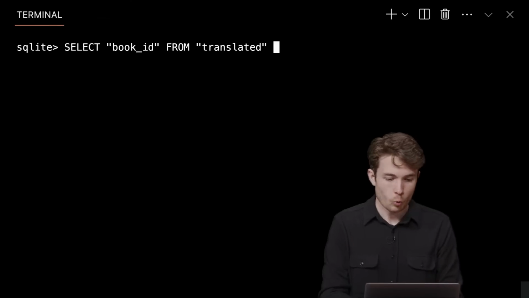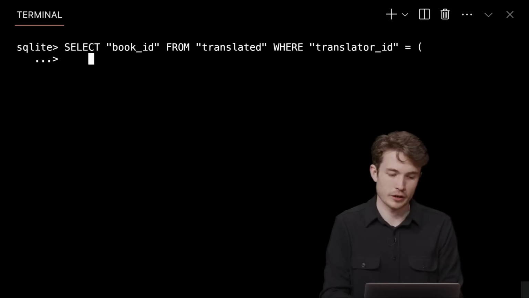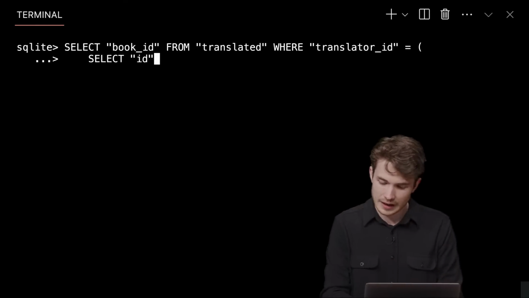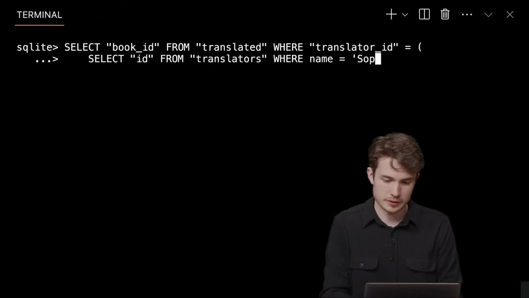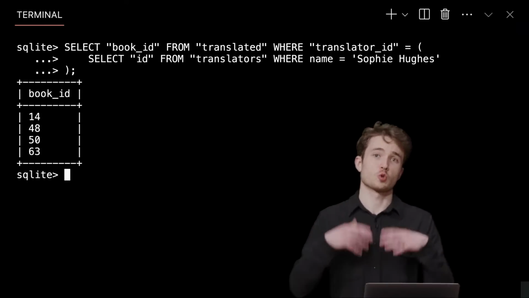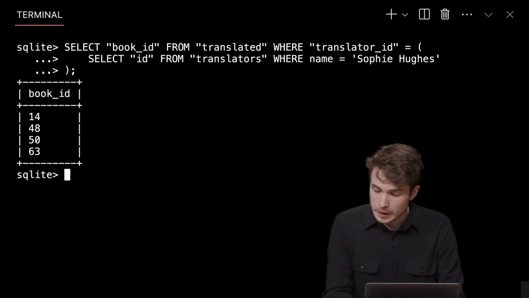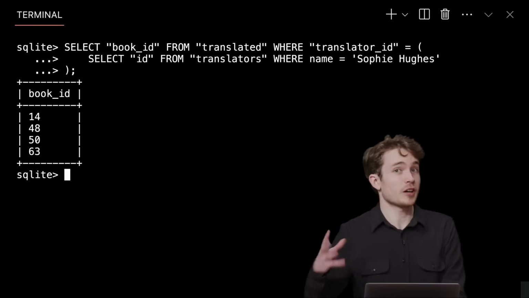And then I'll say where the translator ID is equal to this subquery. I'll find Sophie Hughes's ID as a translator. I'll say select ID from translators, where the name is Sophie Hughes. OK, semicolon to end, and these are the book IDs that Sophie Hughes has translated, because Sophie Hughes is a translator. Well, let's see. Maybe they have translated some books with Margaret Costa as well.